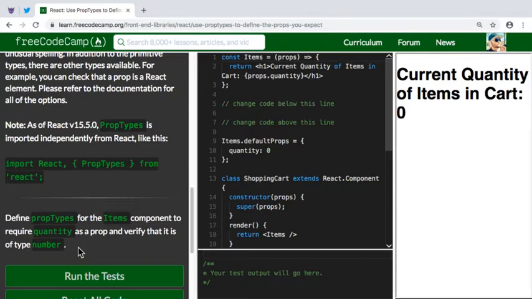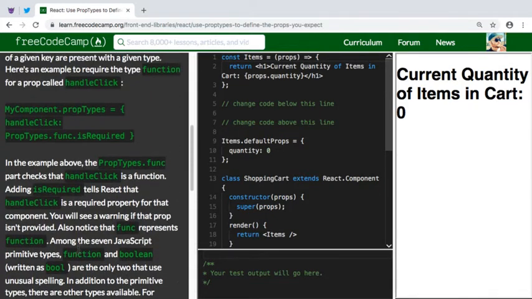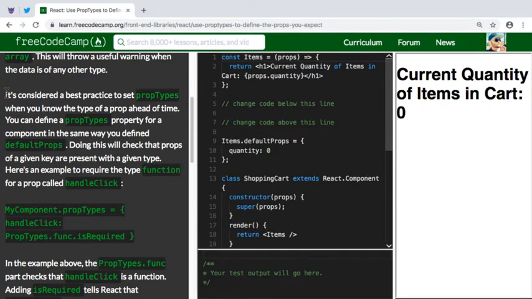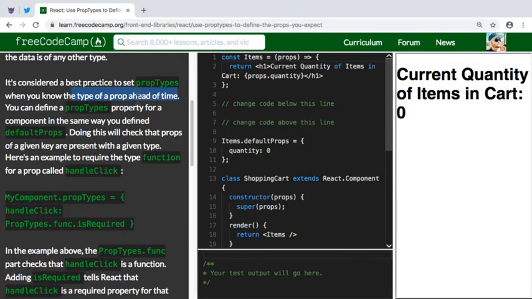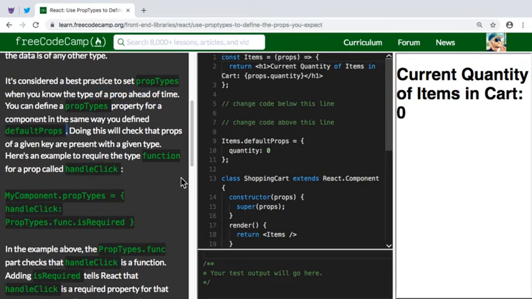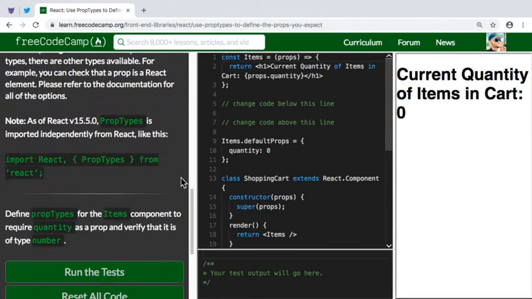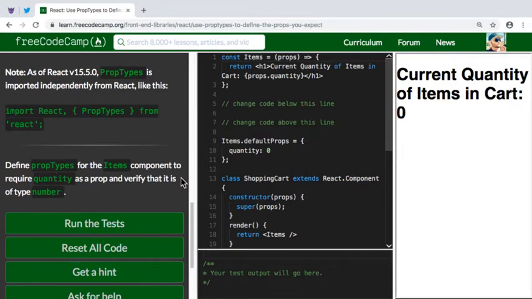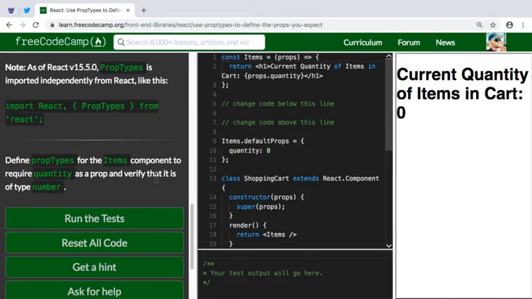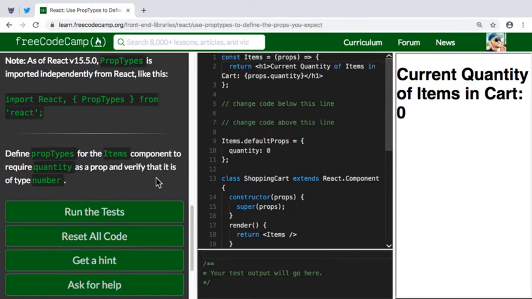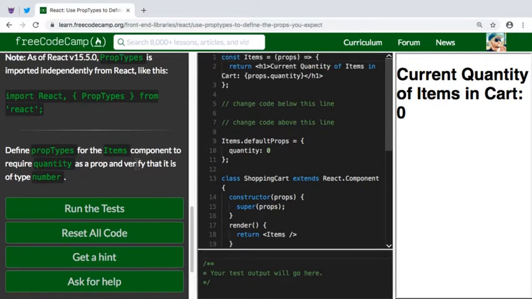Define prop types for the items component to require quantity as a prop and verify that it is of the type number. So this is something I might kind of disagree with. I don't like best practices. And I think a best practice saying you always have to use types, especially when you know what it is ahead of time, is questionable. If I know what the type is ahead of time, and I know that it's not going to change, is a type necessary? Or is it just extra code that's not necessary? I don't know. But that's okay. Types can be useful if you don't know what's being passed, like if you're being passed stuff from the public. But if your stuff's all internal, I wouldn't even bother, in my opinion. I don't know.